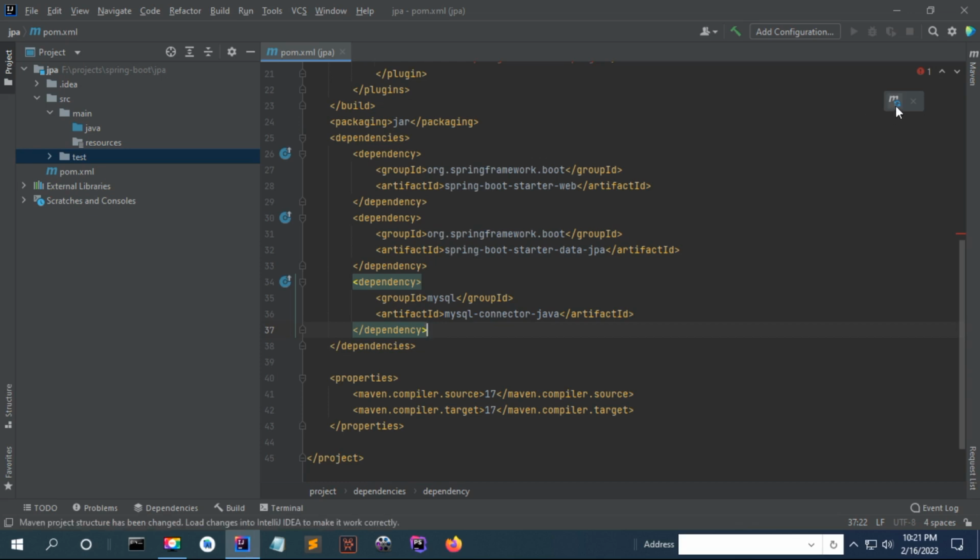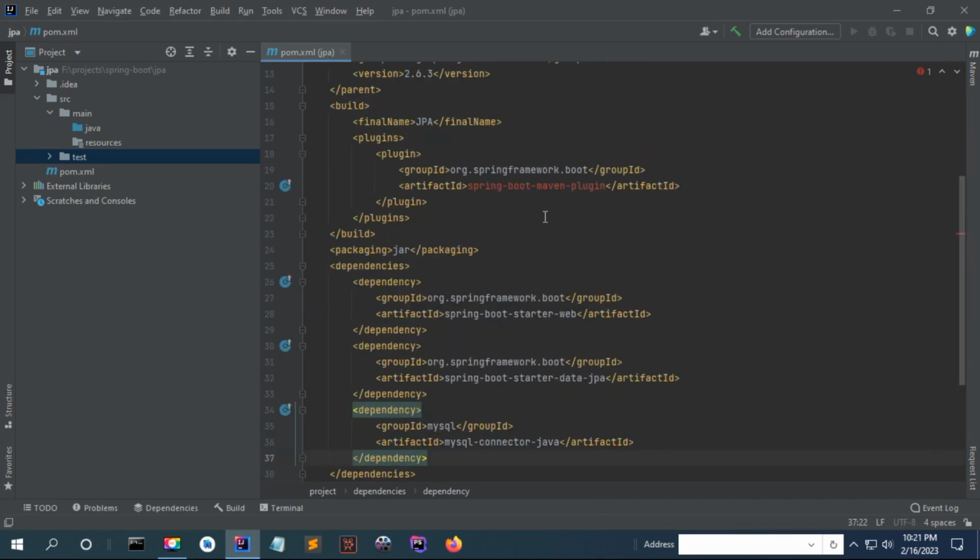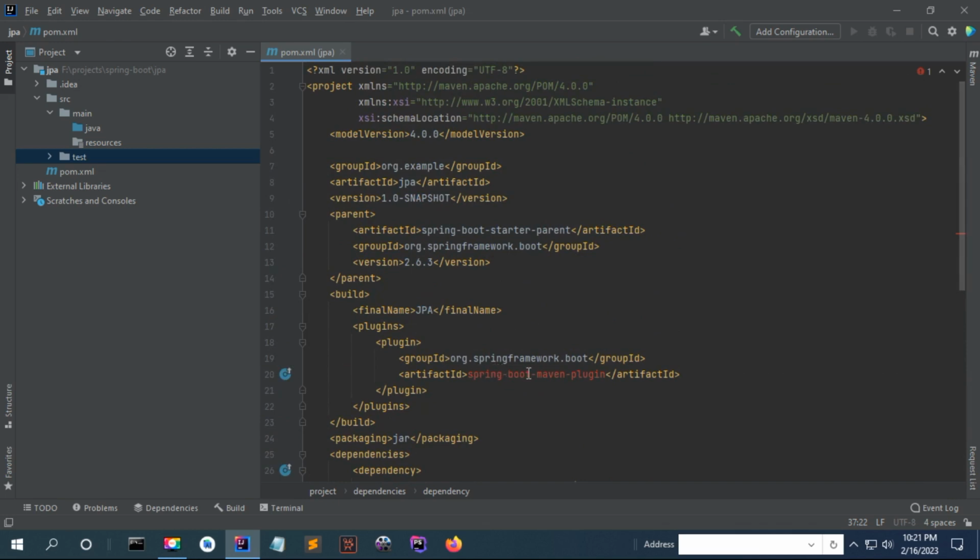So now I will reload this Maven project in order to download the dependencies. Now the download has been successful. The file has been scanned. You can see this Spring Boot Maven plugin. You can remove this if you don't get the latest or the one that is correct.